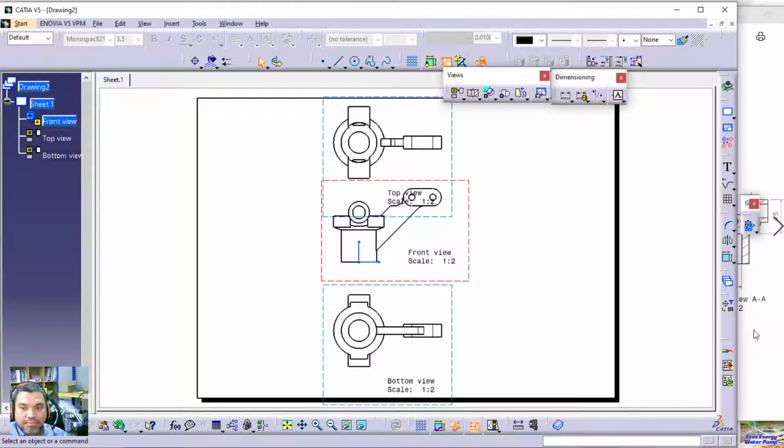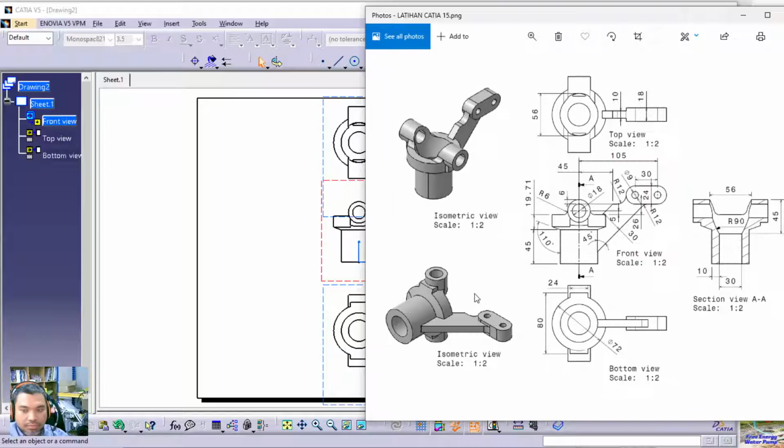Is it the same? All right, this one is the bottom view. This one is the top view. Oh, okay. I forgot to make a fillet over here. Fillet of 6 on all sides.